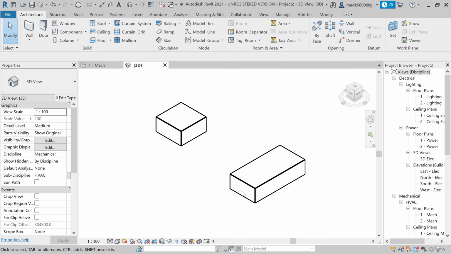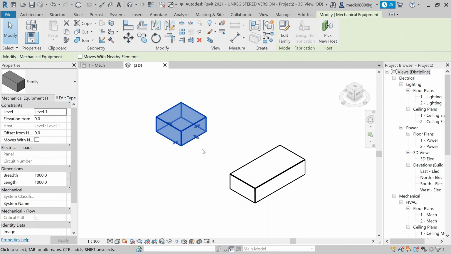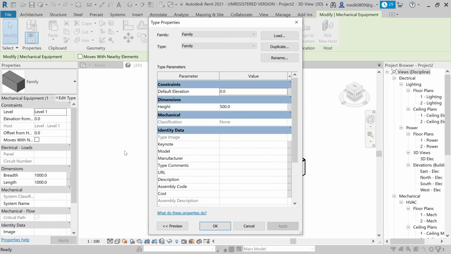Okay, now let's talk about the type parameters for this particular families. For that, select the family and then go to the edit type, and you will see in the type properties we have the type parameters, and under the dimensions we have this height. Now this height is a type parameter.